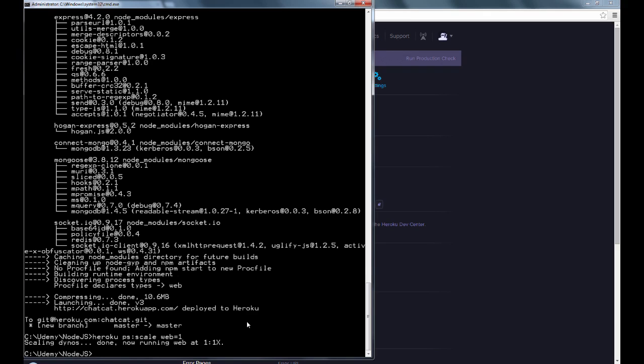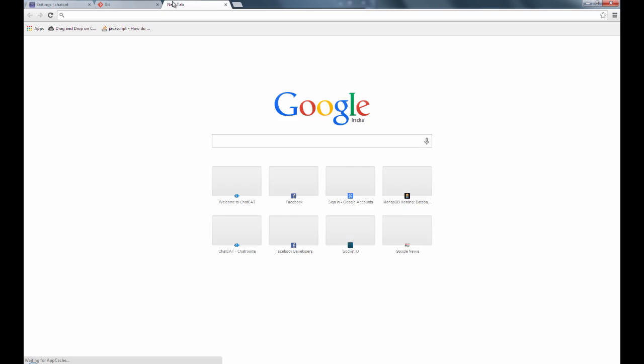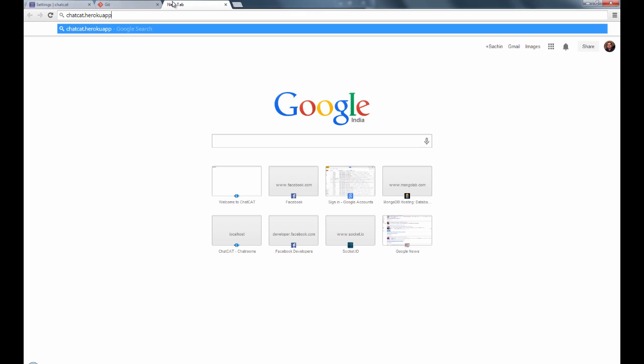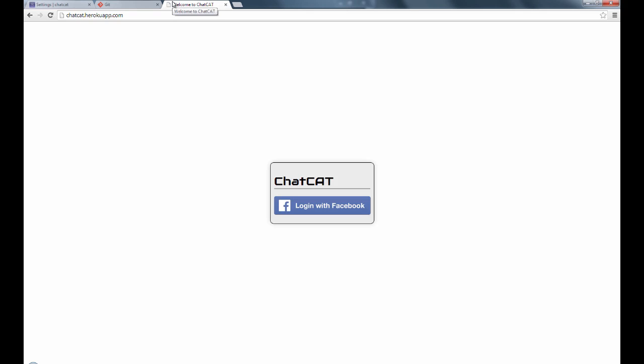If at any point in time you need to scale up the dynos and make your app more responsive and able to handle a large number of concurrent users and requests, you can simply use this command line syntax to add more dynos to your app. So let's go to chatcat.herokuapp.com and see what we get. There you go. We have the app up and working.